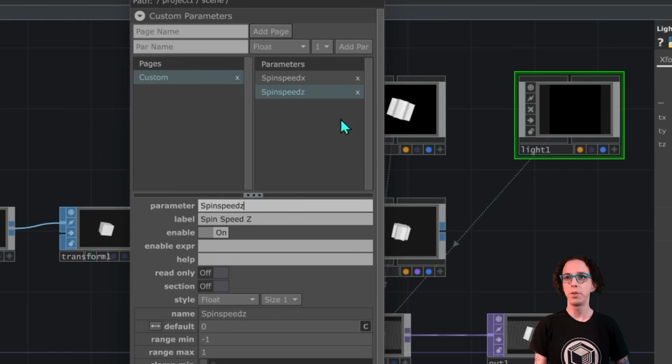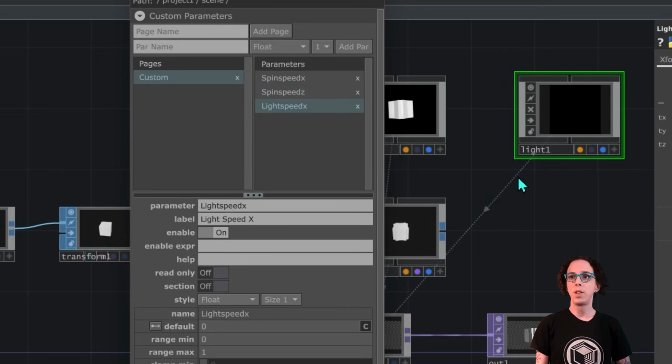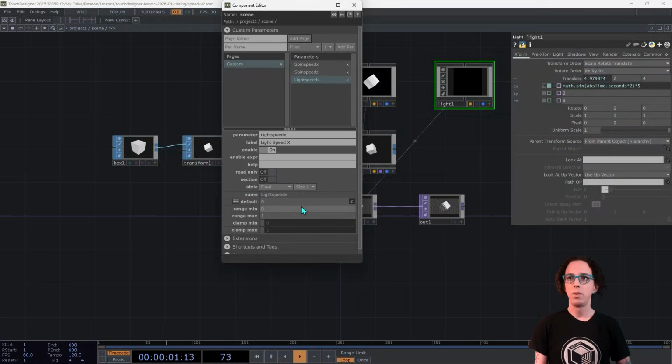If you want, you can also do a speed for the y-axis, but I'm not going to do that for this video. Then let's add another parameter. This one's going to be called light speed x. Let's add that. For this one, since it's periodic, going back and forth, having a negative speed wouldn't be that helpful, so let's just keep it at a 0 to 1 range. Now we need to update each of these expressions to include these parameters.